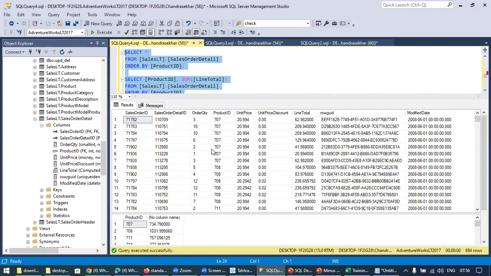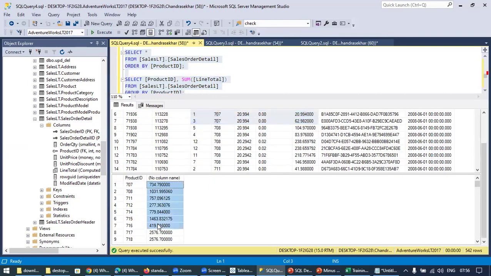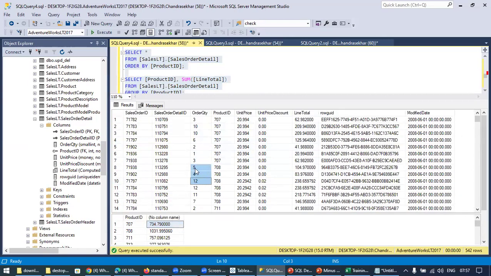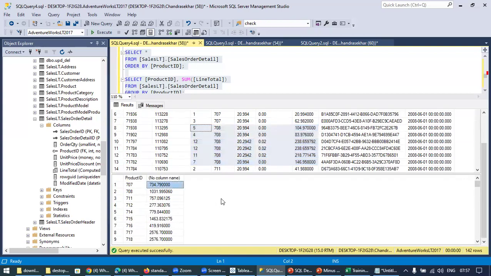Okay. So compare the data. See 707. How many rows we have? For all these values, total is 734. Like that. For 708, total value is 1031, like this. If you add 183 rupees, 238, total is 131. So it is not a single record. It is representing many rows and the total.